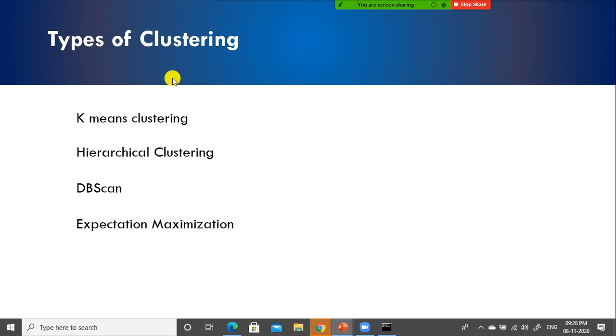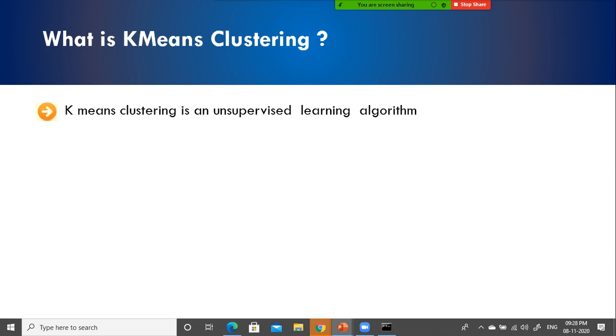Okay, there are different types of clustering techniques available. One is k-means clustering, other ones are hierarchical, DBSCAN, expectation maximization. Let us start by looking at what k-means clustering is. What is k-means? Like k nearest neighbor, even in the case of k-means clustering, we need to tell the algorithm ahead how many clusters need to be created. Okay, it is an unsupervised machine learning algorithm.